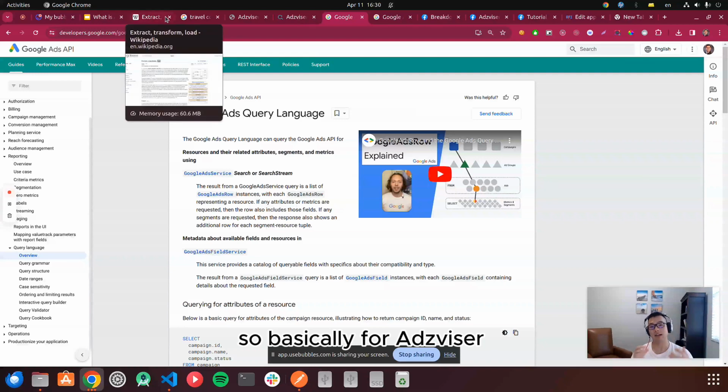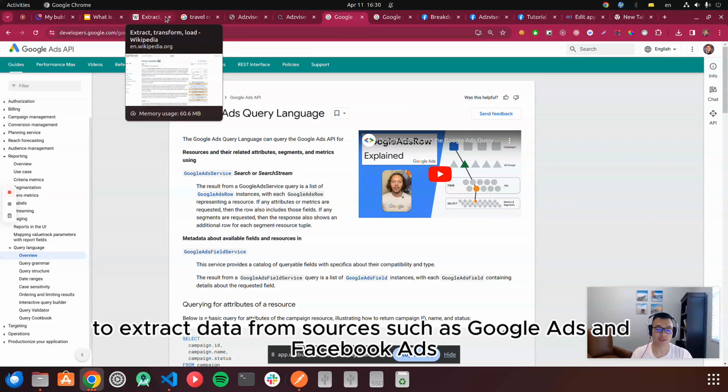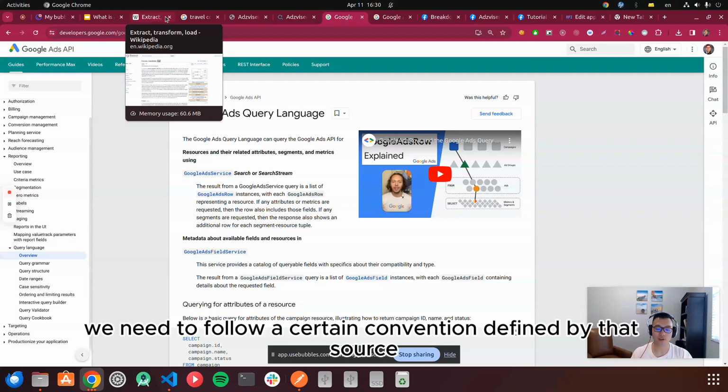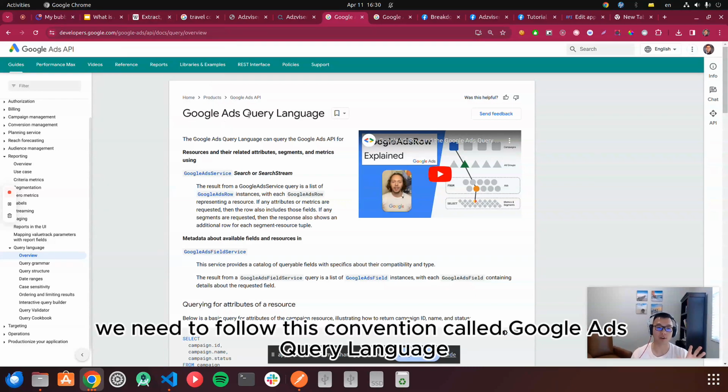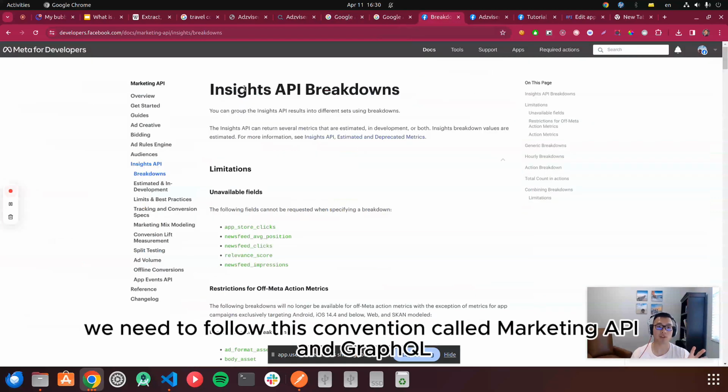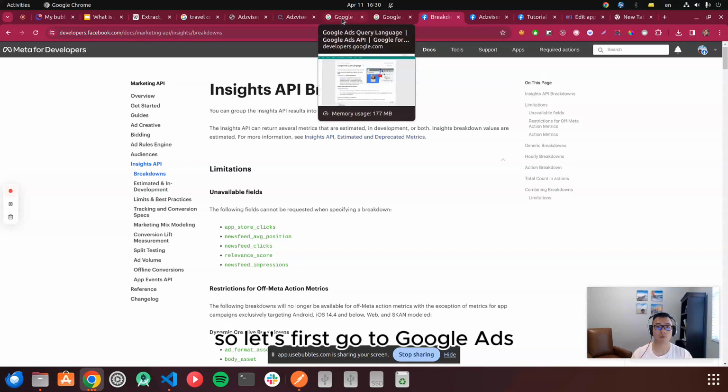For Adzviser to extract data from sources such as Google Ads and Facebook Ads, we need to follow a certain convention defined by that source. For Google Ads, we need to follow a convention called Google Ads Query Language. And for Facebook Ads, we need to follow a convention called Marketing API and GraphQL. So let's first go to Google Ads.